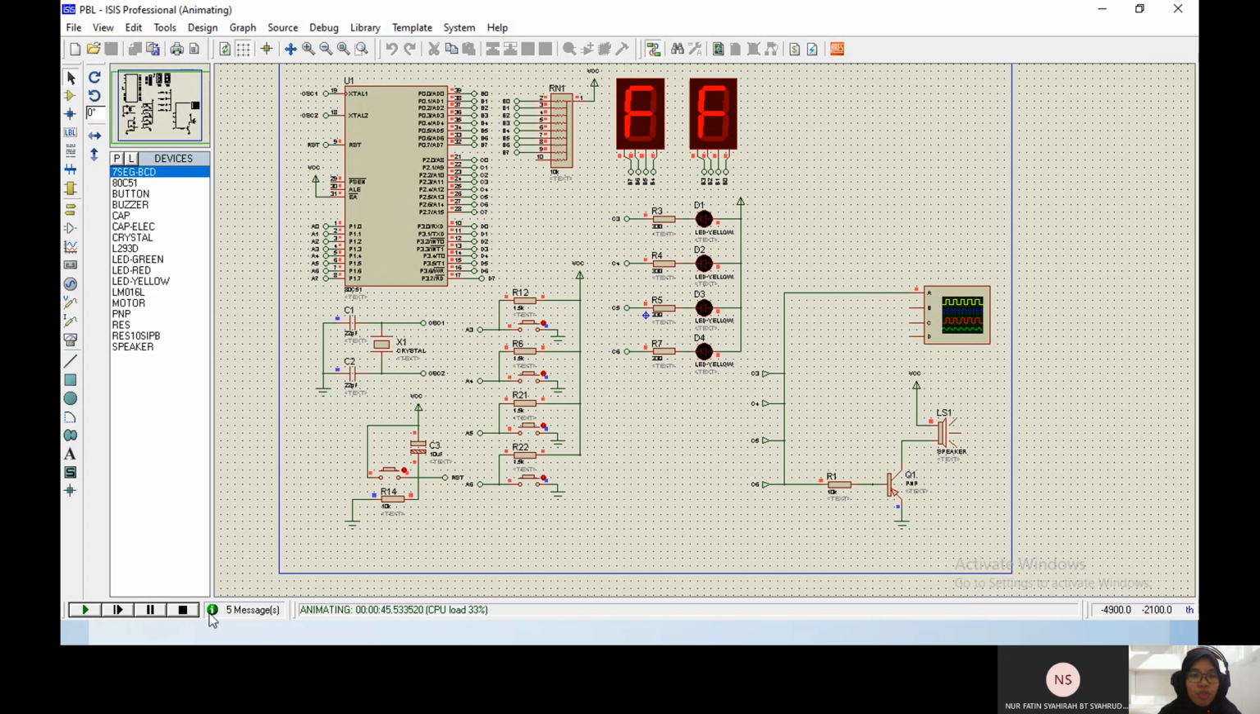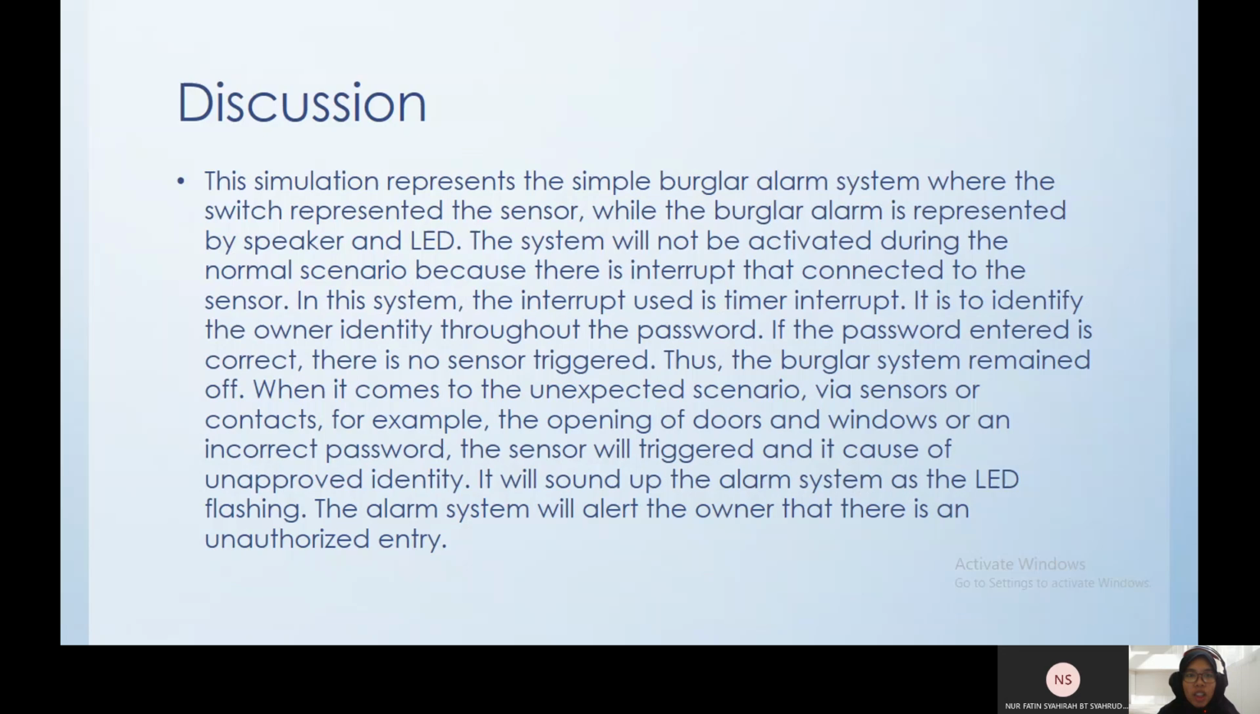So we move to the discussion. This simulation represents a simple burglar alarm system where the switch represents the sensor, while the burglar alarm is represented by the speaker and LED. The system will not be activated during the normal scenario because there is an interrupt connected to the sensor. In this system, the interrupt used is the timer interrupt. It is to identify the owner's identity through the password. If the password entered is correct, there is no sensor triggered. Thus, the burglar system remains off.